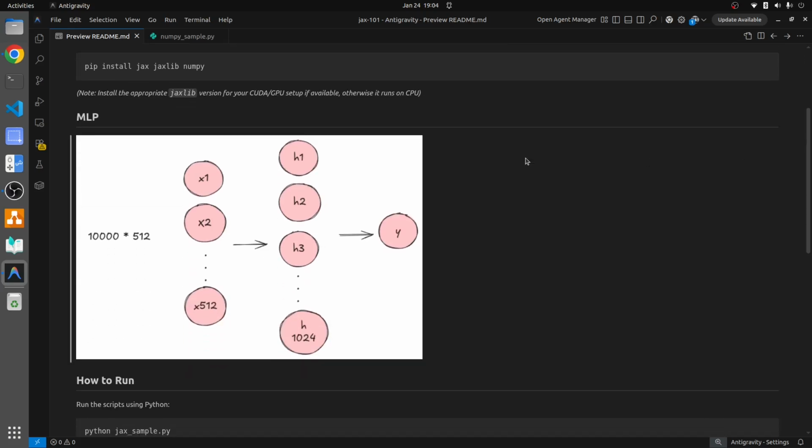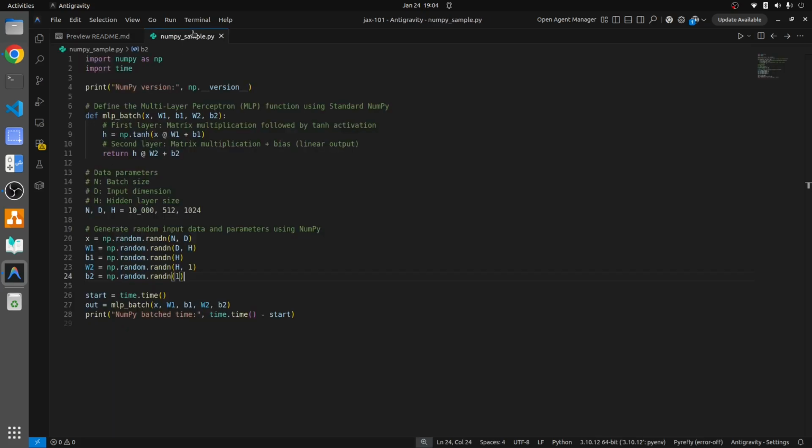For this task, we'll be building a simple MLP where you have 10,000 records and each record has 512 features, and that will be sent to a hidden layer of 1024 dimensions. Then there is a second layer which will give you the final output. So now let us see how to implement this in the NumPy sample.